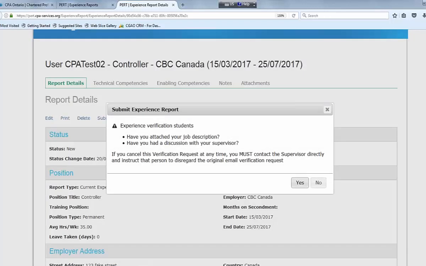As you can see here, there's a pop-up that appears, and the pop-up is asking whether or not you've attached the job description and have you had a discussion with your supervisor. Now, the second point is important to note because it's always good to have an understanding as to what you are reporting and whether your supervisor would agree or disagree with what you have reported. Because when you submit your report, it does have to go to your supervisor for sign-off. So it's always good to make sure that you and your supervisor are on the same page.